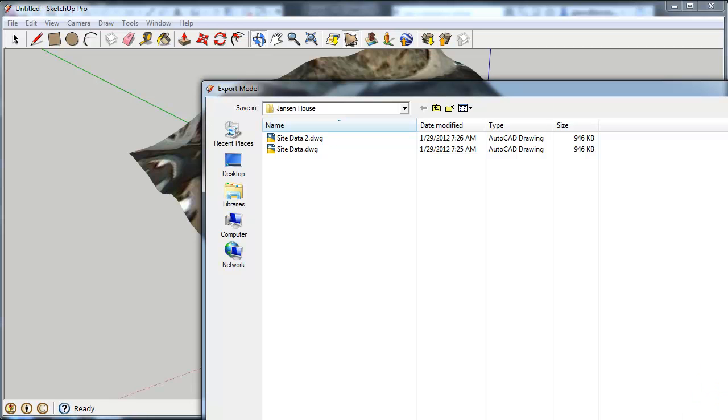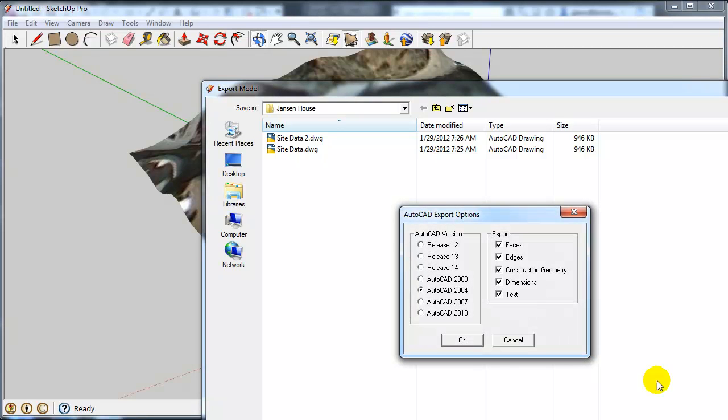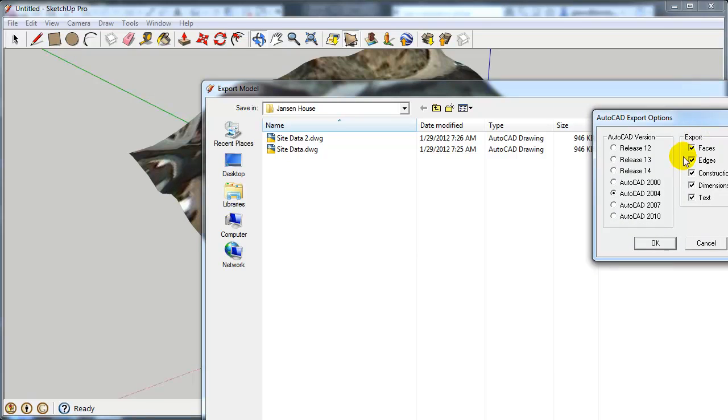Now, of the different options, let's take a look at those, because some seem to work better than others. Click on Options. I actually like to switch back to AutoCAD 2004. There's just a thing about the different file formats. I have better luck bringing things in that older AutoCAD format. Not sure why, just something about the way the file translation works.